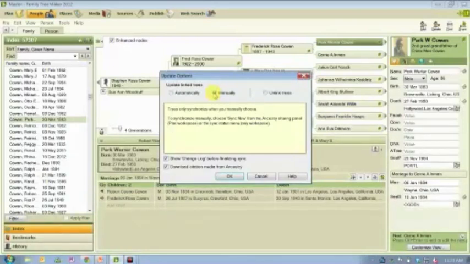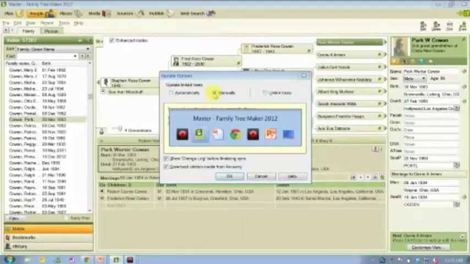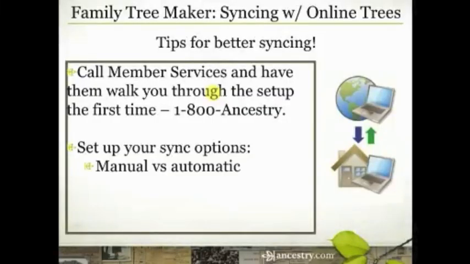Sometimes I'm just fine, connected to the internet and whatever, but I don't want to have to wait for it to sync when I open up Family Tree Maker. I just want to get right to work. So for my purposes, I have chosen to manually sync my Family Tree Maker. That's something that you have to decide.